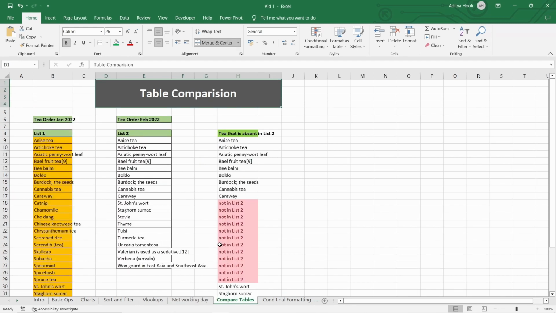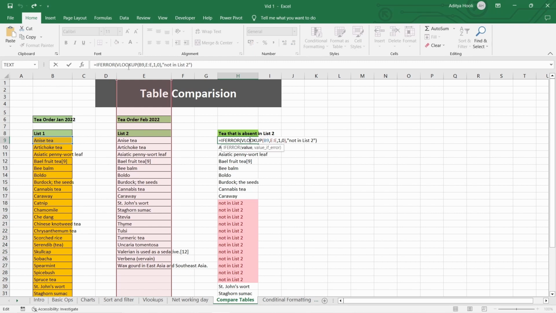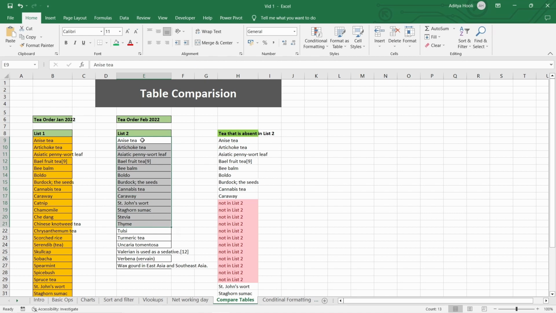Coming to the next usage of VLOOKUP. So we'll just try to compare 2 tables over here and ask Excel to tell us which are the things that are present in this table, the first table, but they are absent in the second one. Now this you can do with the formula or the function that I explained earlier, that is VLOOKUP. Now what I'm doing over here is, if I have the data that is present in the second table, I'm just asking Excel to give it as it is.